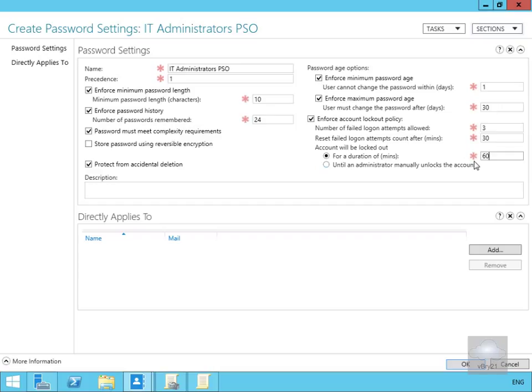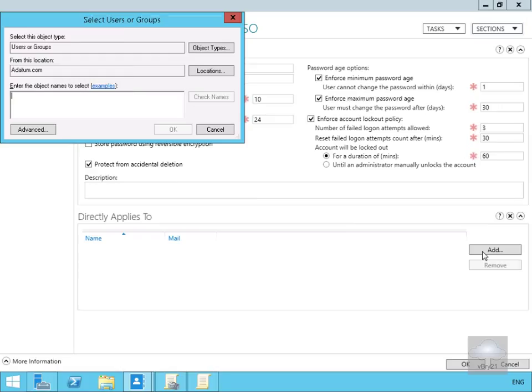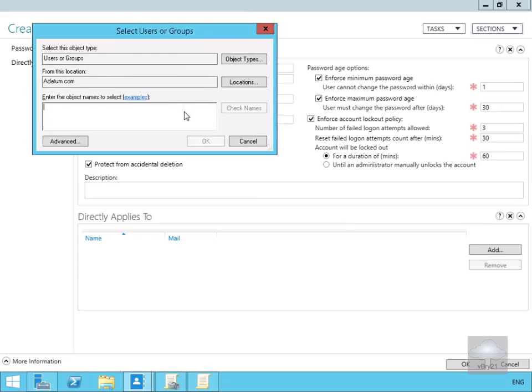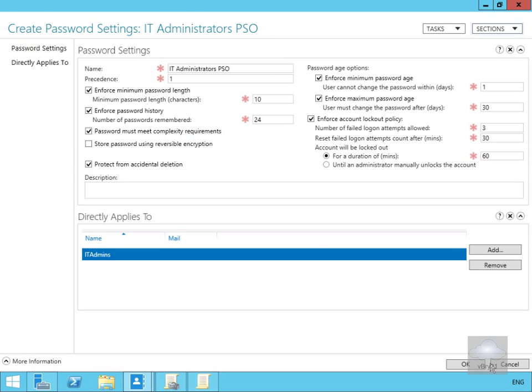So now we've modified this, we could put in a description, I'm not going to bother, but what I do need to say is who this will apply to. At this point, we'll select our Add button under Directly Applies To. As you can see, it brings us into a nice little Active Directory search utility here. We're going to search for our IT admins group. So I'll just type in IT and then an A, and then we'll check names. And it's come back with IT admins. We'll select OK and we'll select OK again.